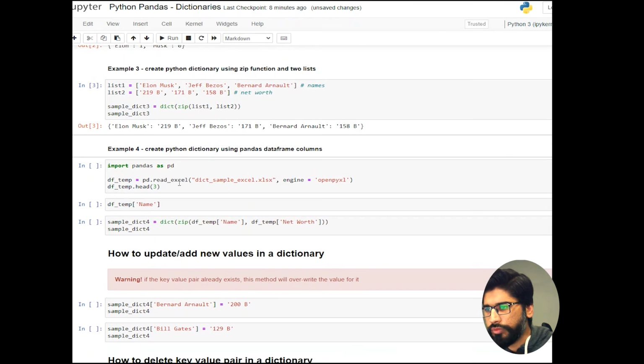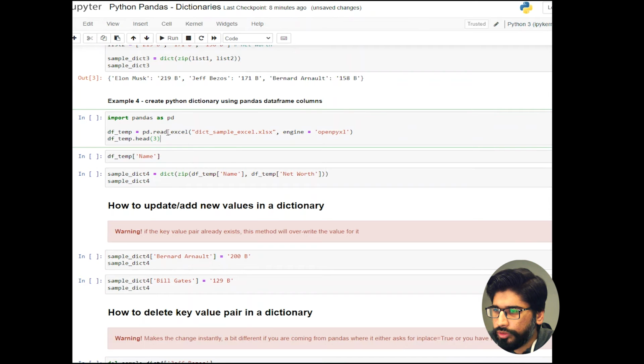Alright, so one last way of creating a Python dictionary is using a pandas data frame. Alright, so let's load in a sample file. Okay, so we import pandas as pd and we are storing df_temp. We do pd.read_excel. We type in the file name. Since this file is in the same directory as my code, I can just give it the file name.